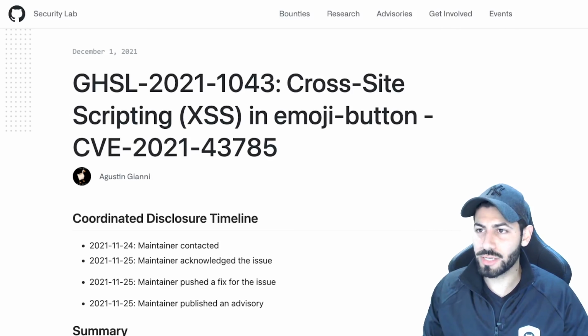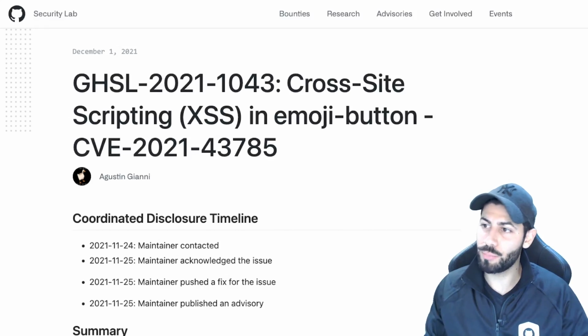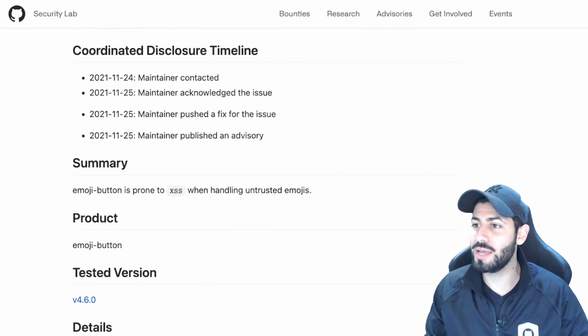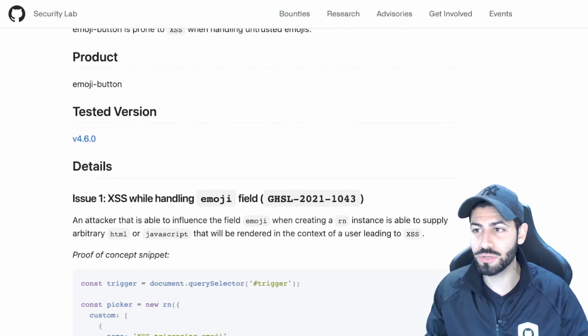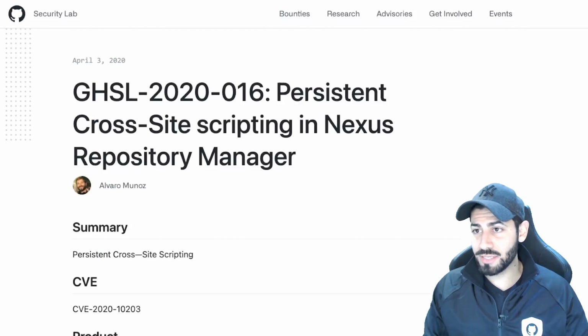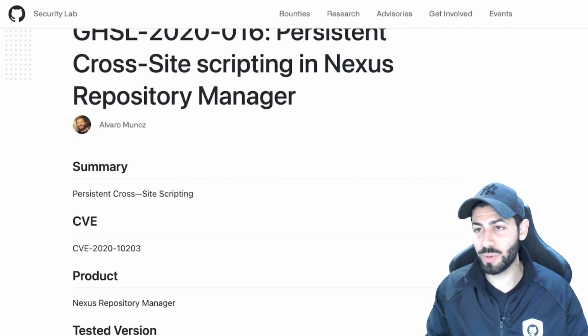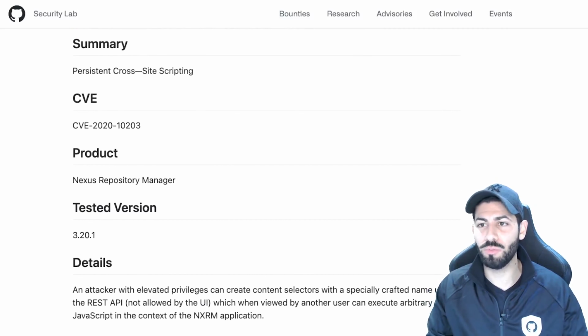Let's now see a real-world example uncovered by the GitHub Security Lab researchers. First, in the emoji button software, our researcher Agustin Gianni reported that an attacker able to influence the field emoji will be in a position to supply arbitrary HTML or JavaScript that will be rendered in the context of a user, leading to XSS. Another case is this one, where our researcher Alvaro Munoz, or Pontester, uncovered a case of stored XSS. An attacker with elevated privileges could create content selectors with specially crafted names so that when viewed by another user, the malicious XSS will be executed.